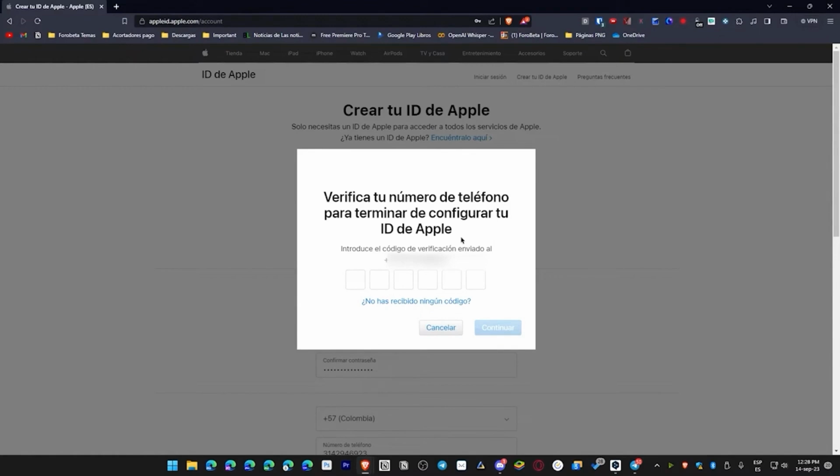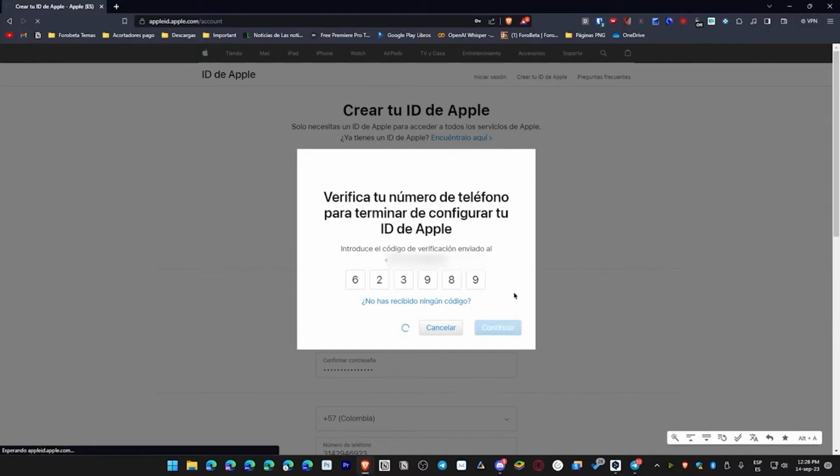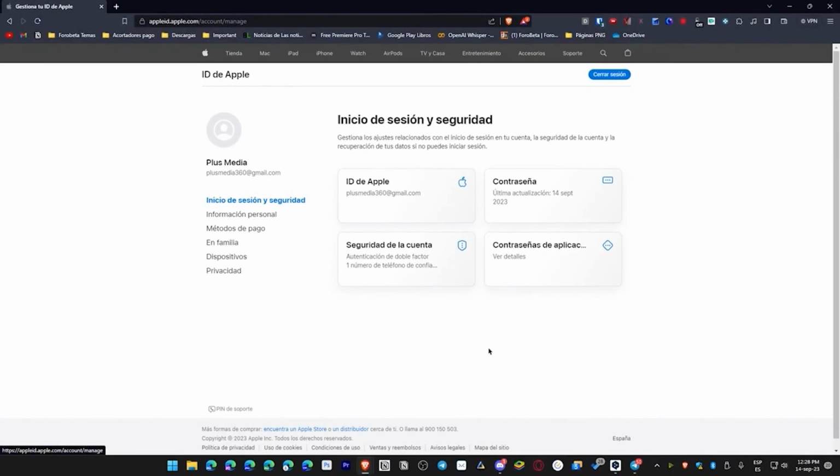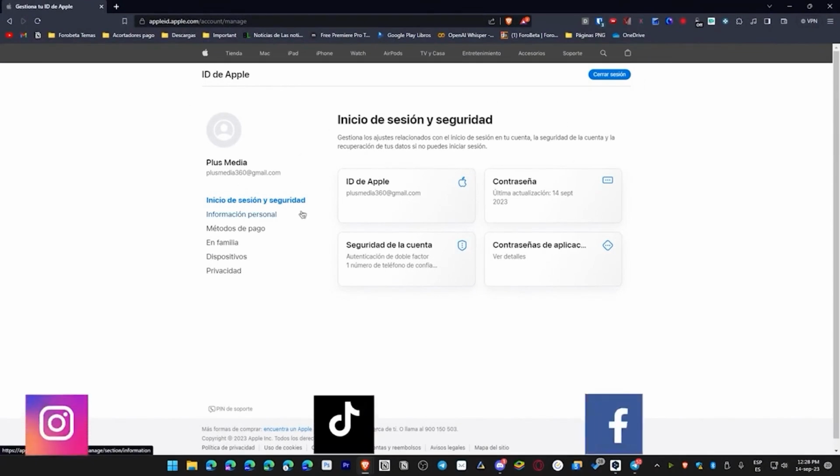In my case, it's taking a while, but if it doesn't arrive quickly or at all, we can click where it says didn't receive a code, and we'll get a code. Well, in this case, I already got it, so I'm going to enter it here, and we just hit continue. Once we hit continue, it starts generating our Apple ID, and once we do that, we have our Apple ID.